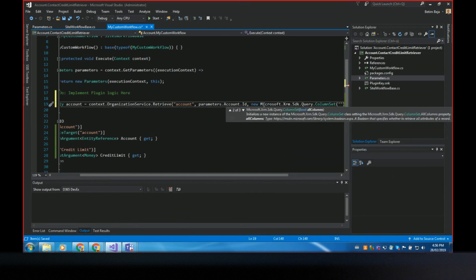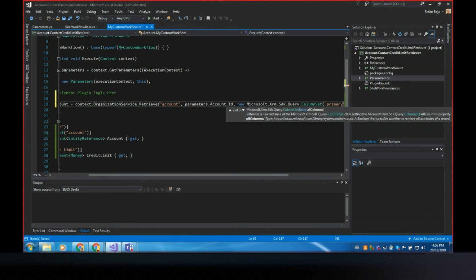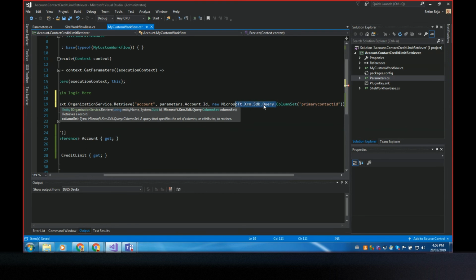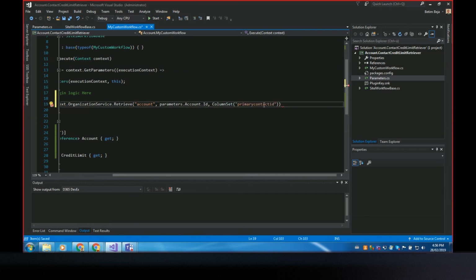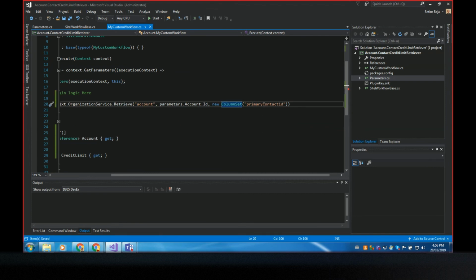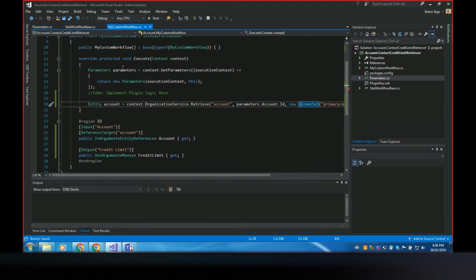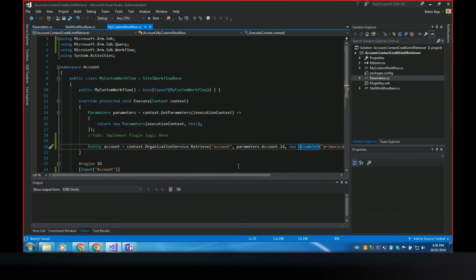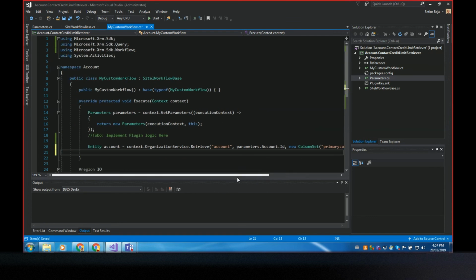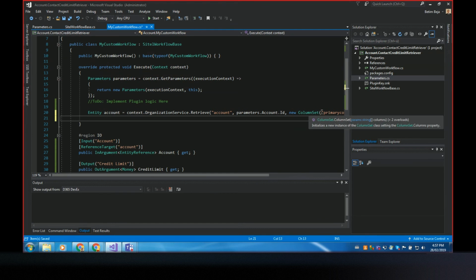We want to retrieve the primary contact ID. And only this, because we want to retrieve data about just this. I prefer using short names, because the alternative was to use the long name for column set. We are retrieving our account with this primary contact ID.